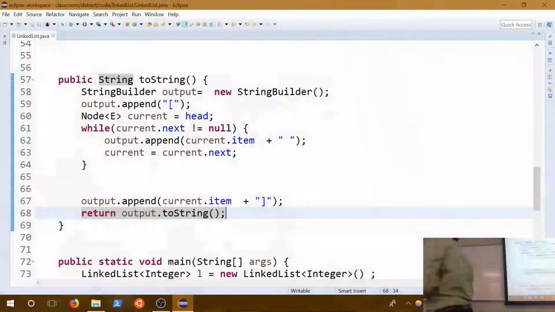So let me just redraw this back on because I'm going to refer to it again in a second.